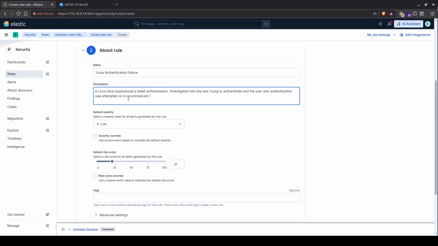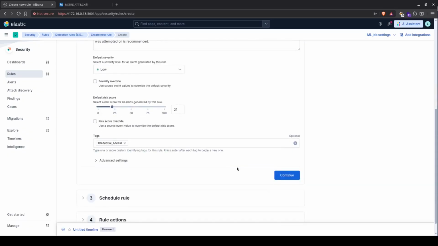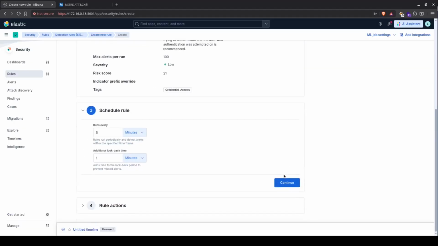A Linux host experienced a failed authentication. Investigation into the user trying to authenticate and the user who authentication was attempted on is recommended. That is a good step to start investigating a failed authentication. And finally, for tags, I'm going to attach this to the MITRE category of credential access. After all that, we can go ahead and click continue.